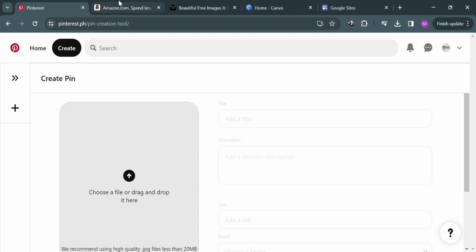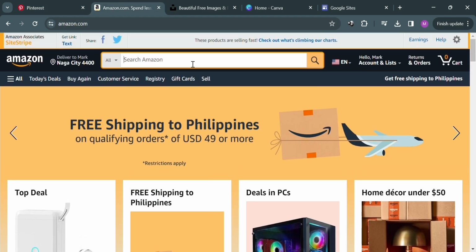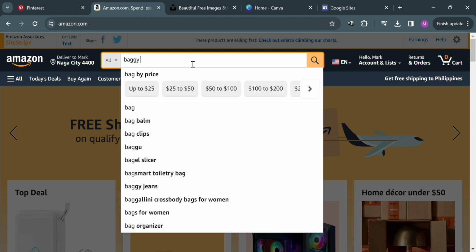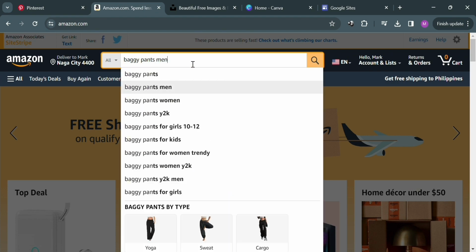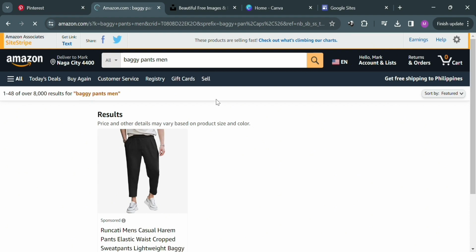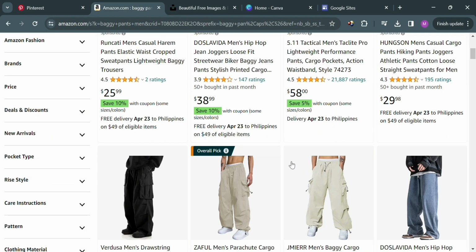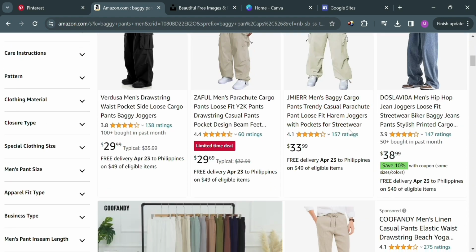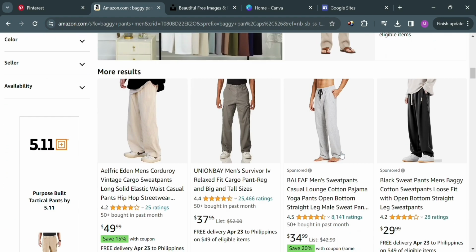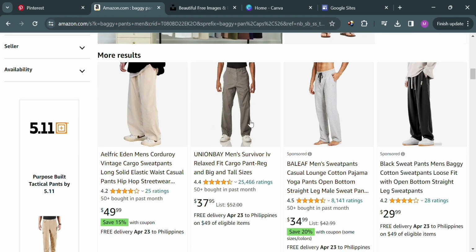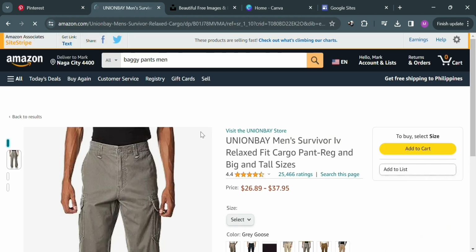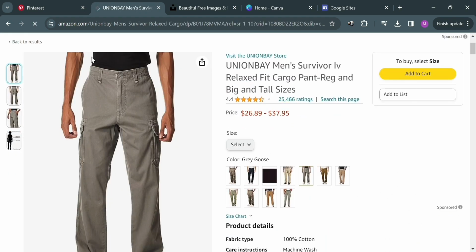But before that, let's go to Amazon.com to look for the products that we want to advertise. Let's say we want to advertise baggy pants for men. Since our niche is men's outfit inspiration, below here it will show us a variety of products that we can choose from. All you need to do is to simply select a product that you prefer. So let's say I'm going to choose this one, Union Bay Men's Survivor LV. As you can see, it also has a decent price range.